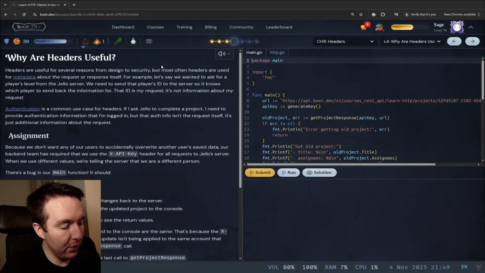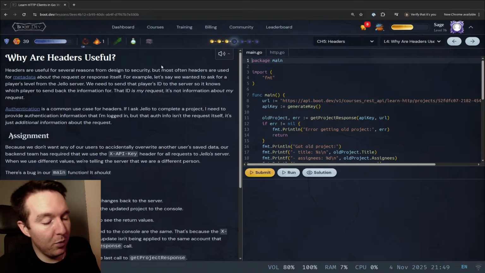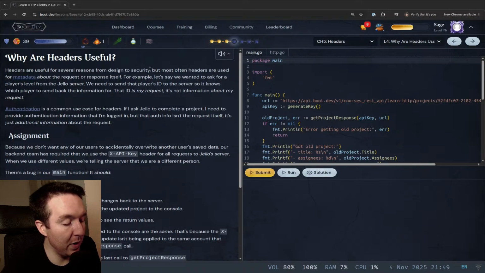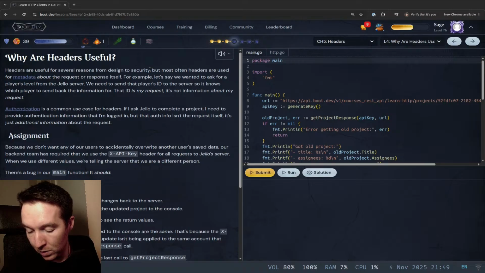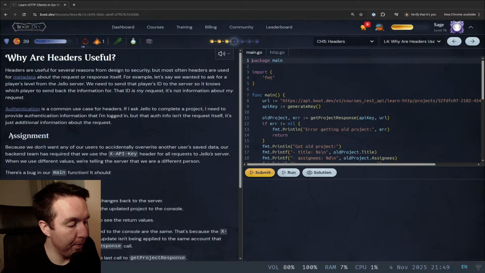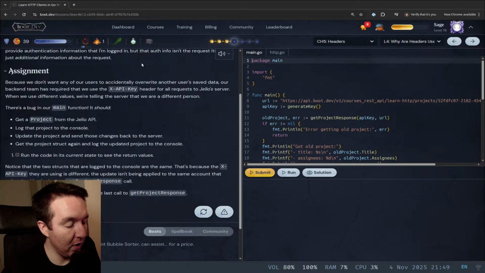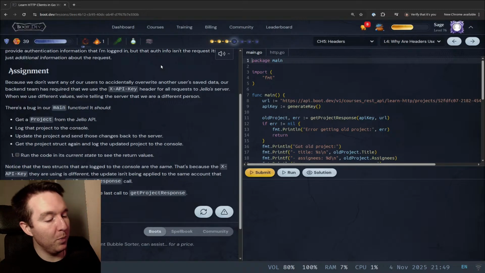Authentication is a common use case for headers. If I ask Jello to complete a project, I need to provide authentication information that I'm logged in, but that auth info isn't the request itself, it's just additional information about the request. Assignment. Because we don't want any of our users accidentally overwriting another user's saved data, our backend team has required that we use the x-api-key header for all the requests to Jello servers. When we use different values, we're telling the server that we are a different person.